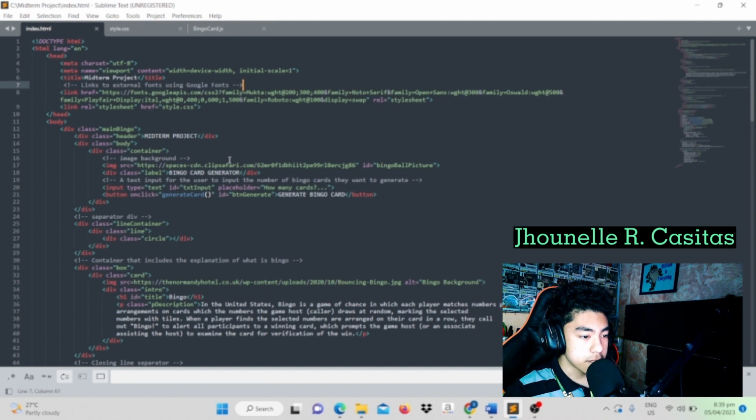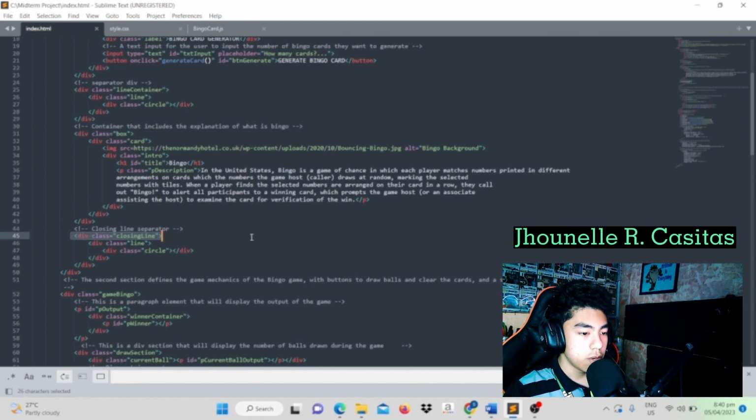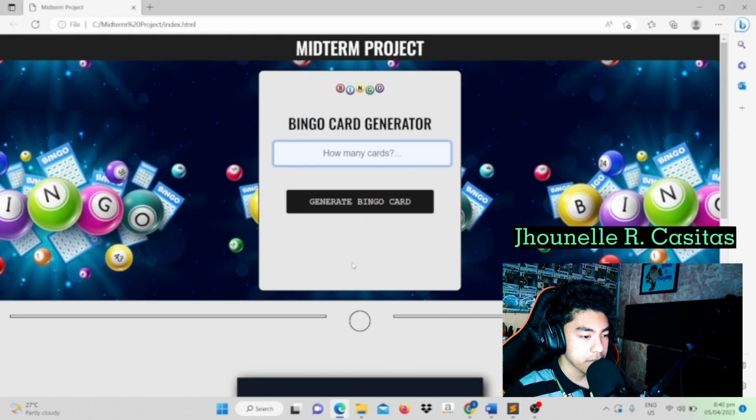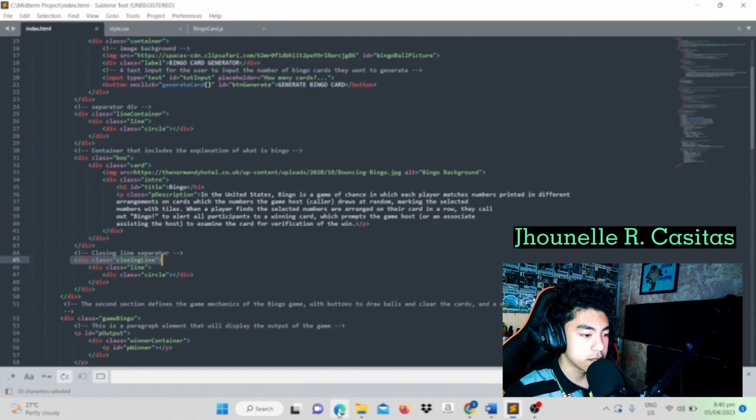We use two classes. In the body section, there is a main container named main bingo that contains a header, body, line container, box, and closing line. The main bingo div acts as the main container of the interface, which is what you can see when you open the project. The line container and closing line divs are the lines with circles that act as separators. The other divs like game bingo will appear once the user generates a bingo card, because currently its display is set to none and will be set to block, therefore it is not visible.